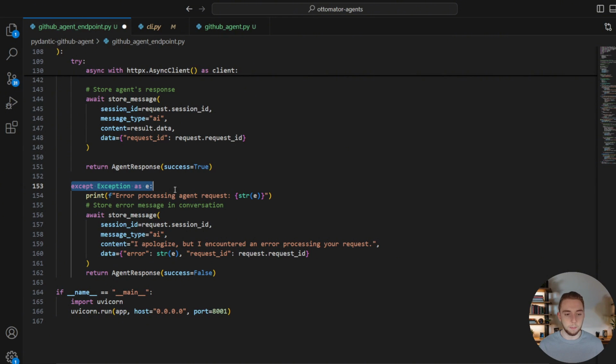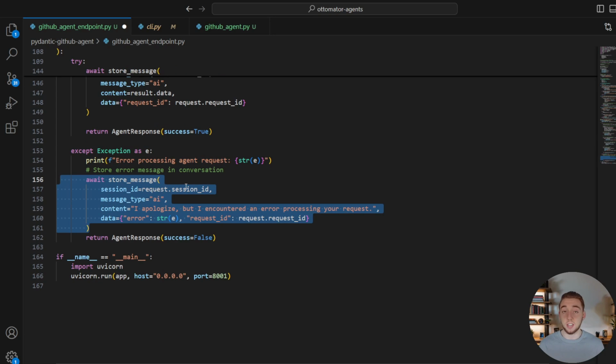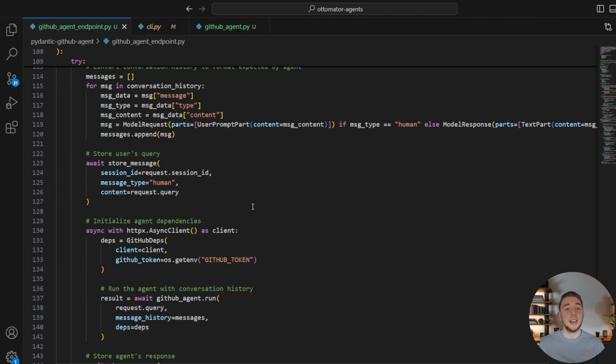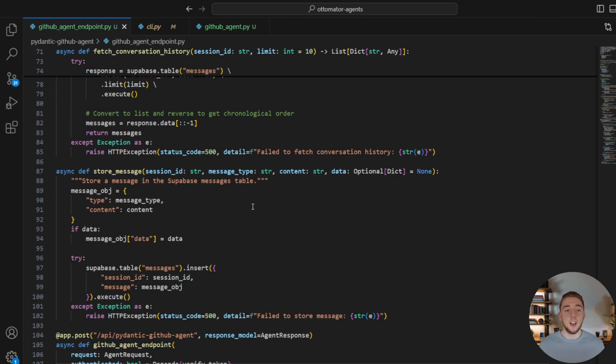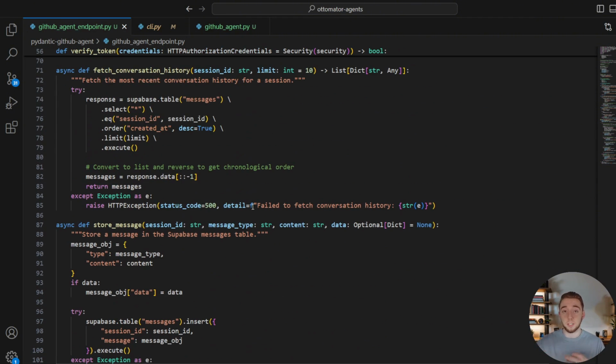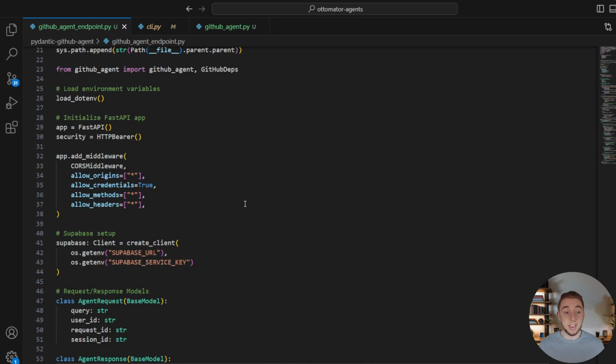So if there's any exception when processing the agent request, we store an error message in the database so the AI can actually let us know that there was an error and we don't just see nothing happen in the front end. And then we return the same agent response, but this time success is false. And that is everything. That is all it takes. And most of this is just following that template that I showed you earlier that was in the developer guide for building an agent for the Live Agent Studio and Agent Zero.